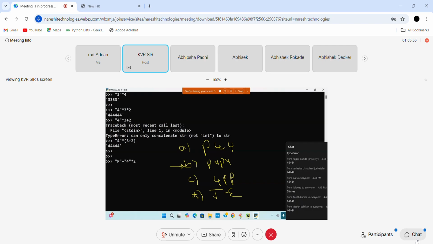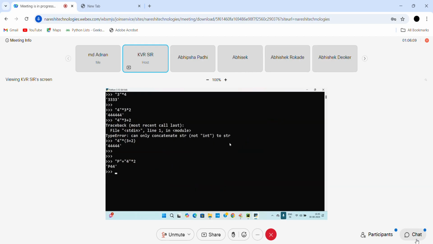What do you say? So here the star is there, the plus is there. Which one will be given first preference? Star. What is that answer? As it is, P will be there. Star 4 4 is also str type. Both of them will be concatenated. The answer is this one. Clear or not clear? Clear. So you need to take care about this.